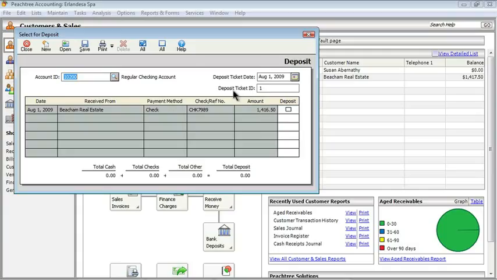But when you need to reconcile your bank account, you're not going to be able to see that 5 different things made up the large deposit. You're just going to see the total amount. And that's what the deposit ticket ID does for you. So we're going to let it go ahead and start with deposit ticket ID number 1.